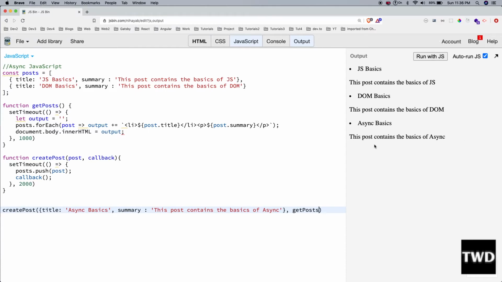Let's see what happened, and this time it works. After this push happens, only after this result is received will we call the callback, which is nothing but this getPosts function, and it will show everything. This is how we use the callback, and our problem gets solved: it has to wait for it, and only then get that. This is one way of asynchronous programming. Another way of asynchronous programming is promises. Promises were introduced in ES6, and they are a better version of this callback.